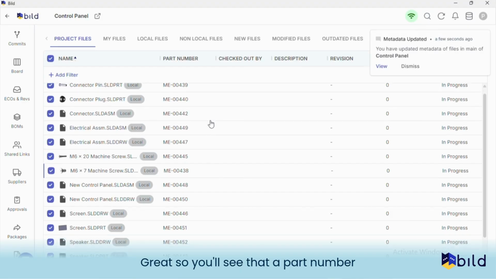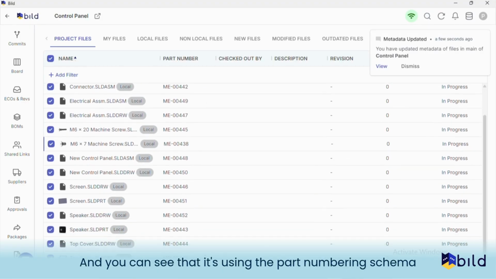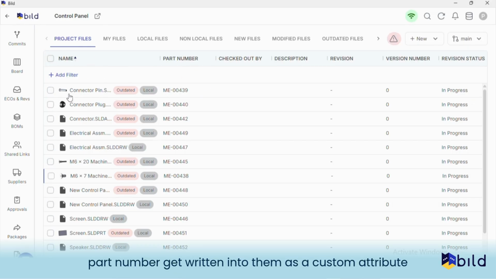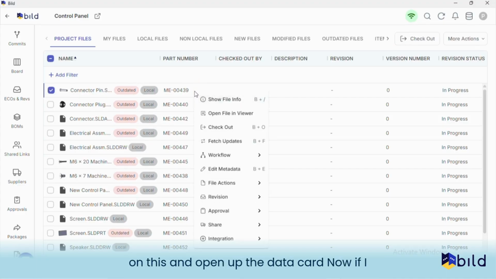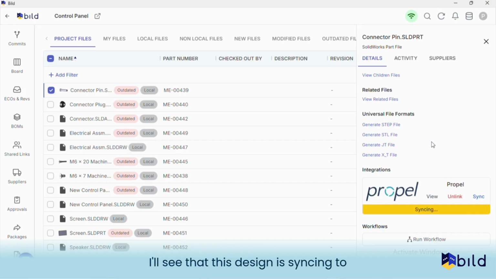Great, so you'll see that a part number was generated for each of these designs, and you can see that it's using the part numbering schema that we have set up in Propel, which is ME-00439. Now these files also had this part number get written into them as a custom attribute inside these designs, so a few of these became outdated. Now what you're also going to see is if I right click on this and open up the data card, now if I scroll to the bottom, I'll see that this design is syncing to Propel.